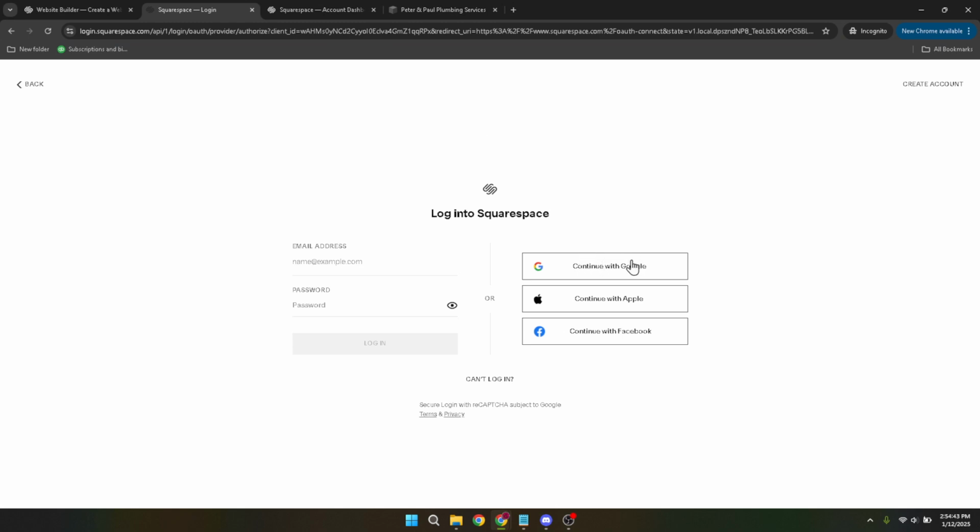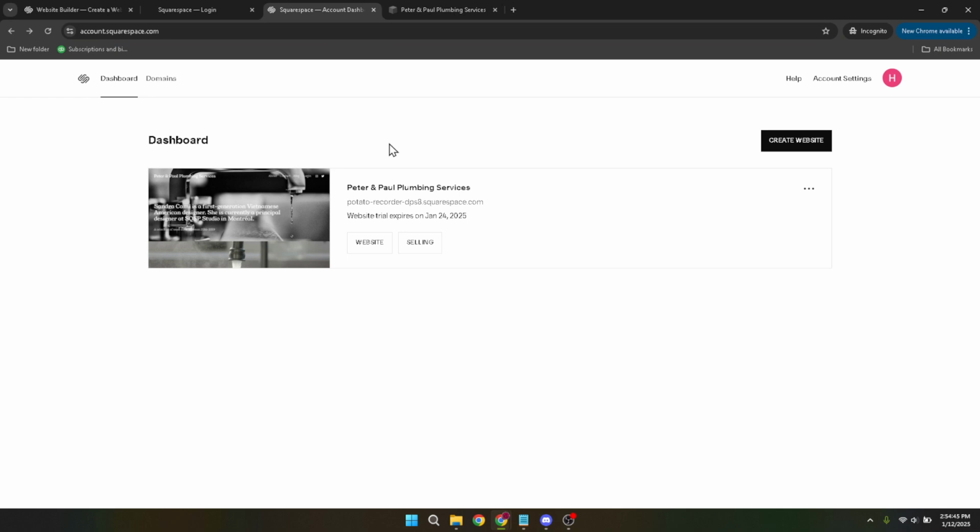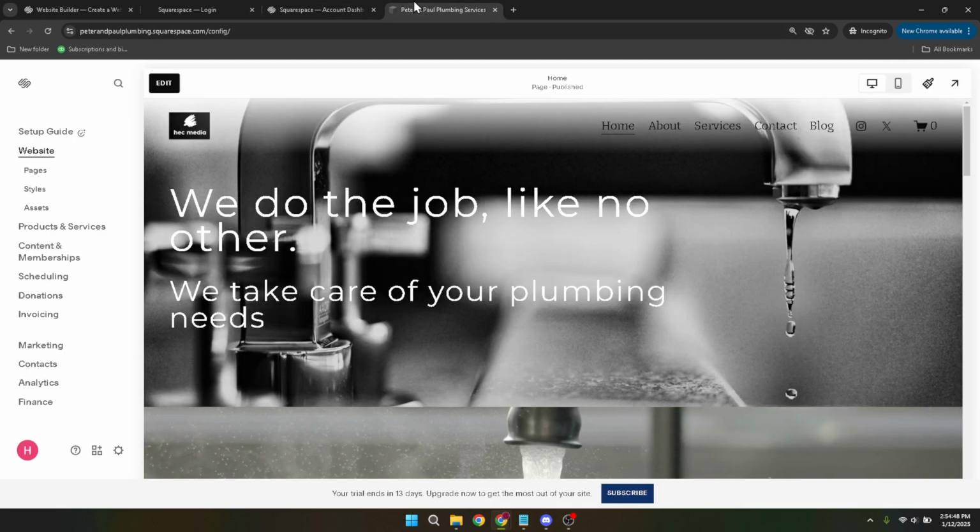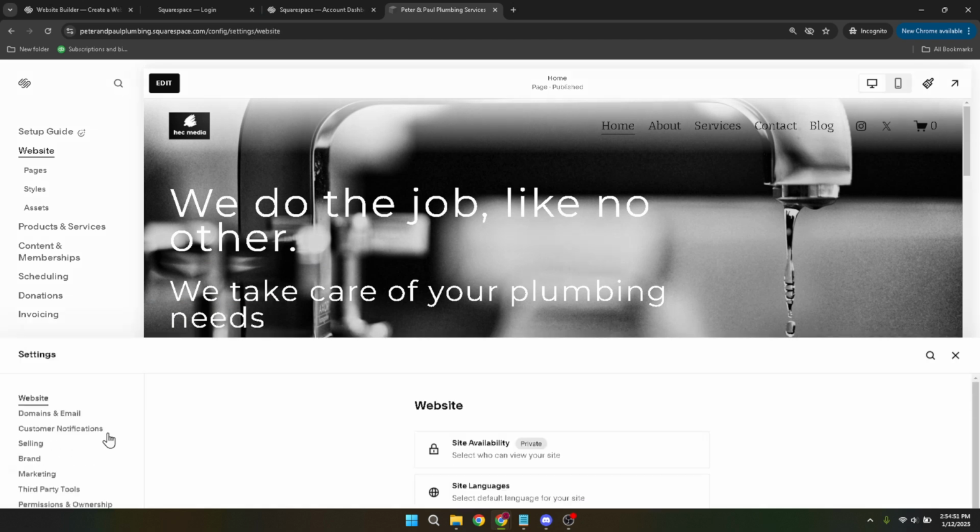Once you've successfully logged in, you'll see a list of your websites. Click on the website where you'd like to add a new user. Now that you're on your site's dashboard, it's time to navigate to the site's settings. Locate the settings option, which should be one of the first things you see, possibly alongside other main options like pages and design. Go ahead and click on it.